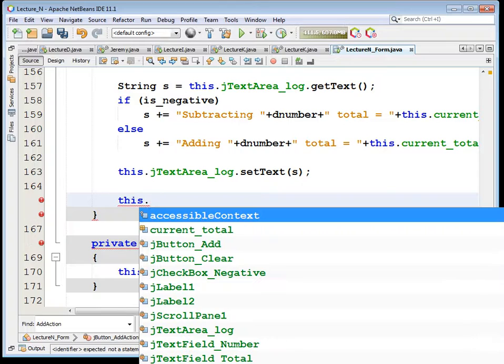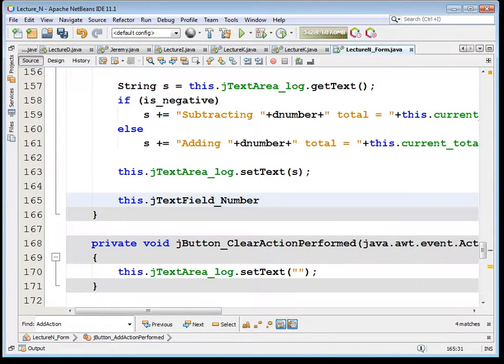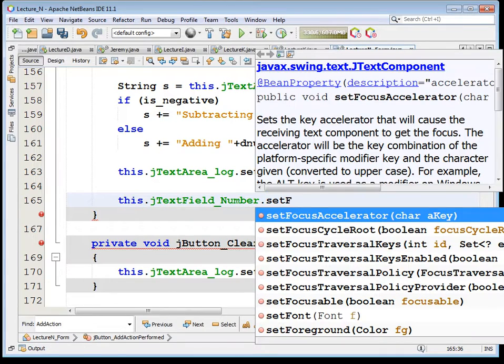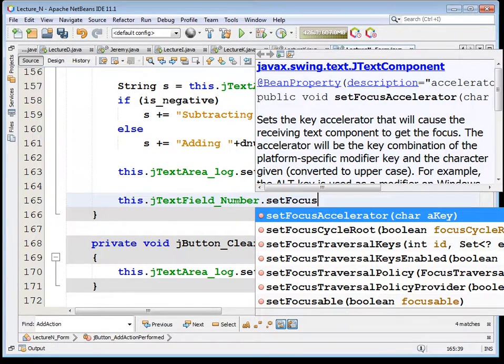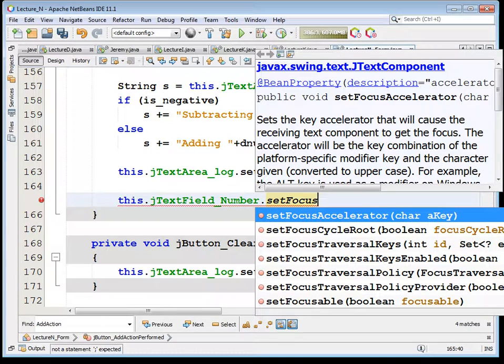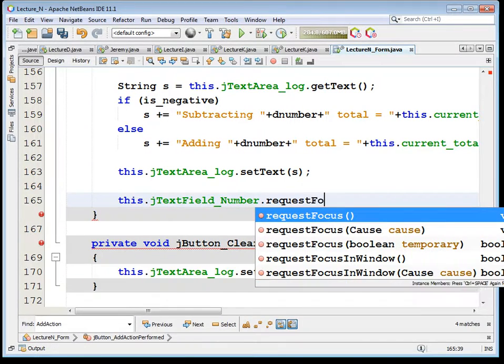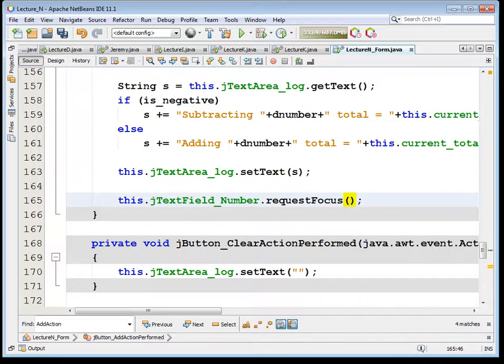So that field, jTextField_number.setFocus. I didn't do it. My mistake, it's requestFocus. dot requestFocus(); semicolon. Now each time I click the add button, the cursor is going to be back in the right place.